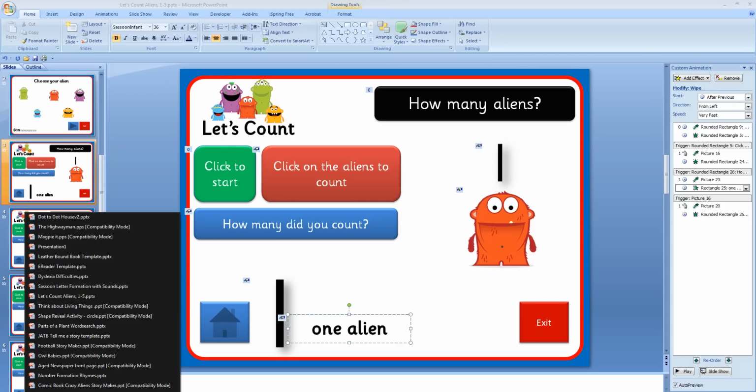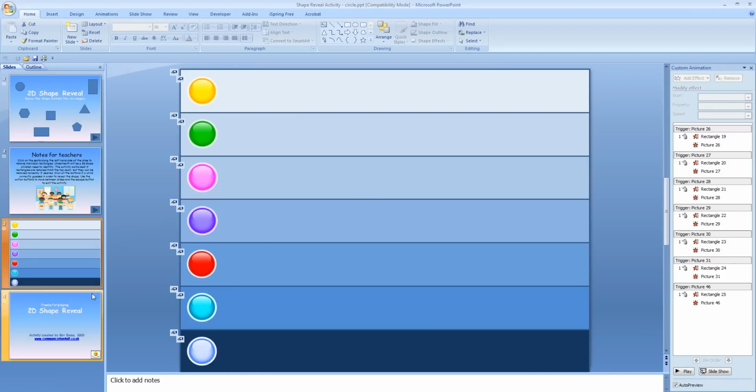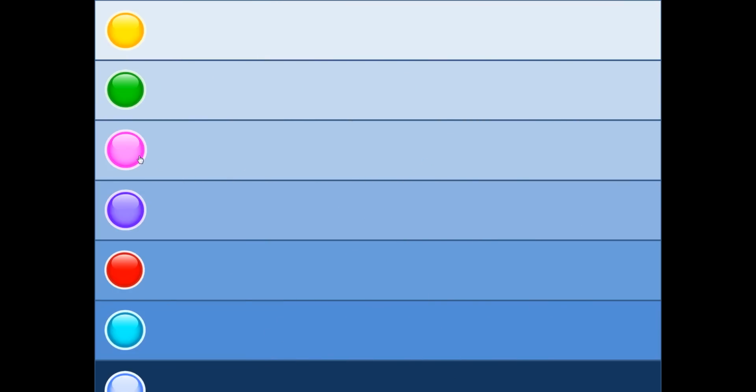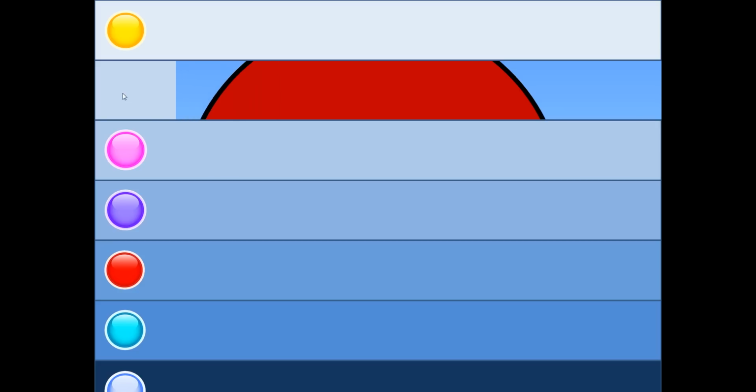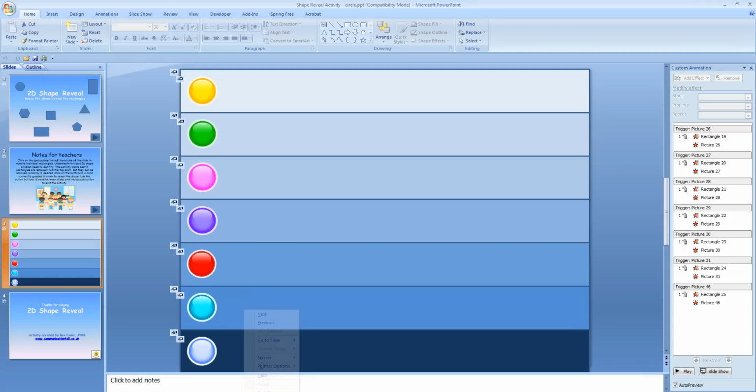Another example of triggers is this shape reveal activity, again made for SEN and early years, where these are all triggers, and each time I click one something will reveal. So reveals part of the shape. You can talk about the shape with the children in the class and they can try and guess what the shape is. Very simple idea using triggers.